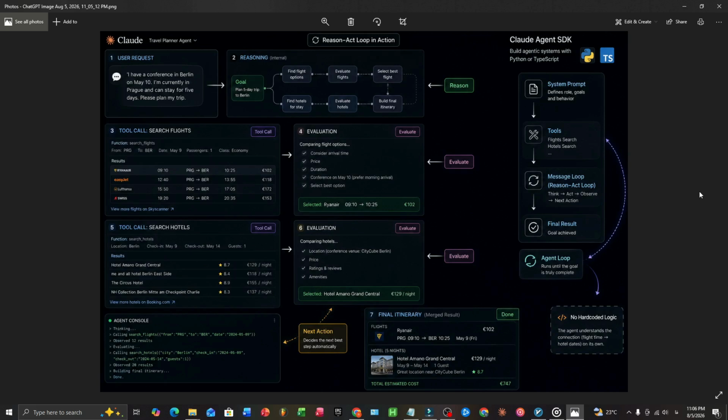That's the actual unlock here. I never wrote the logic connecting flight timing to hotel dates. The agent inferred that connection itself as part of its own reasoning loop.